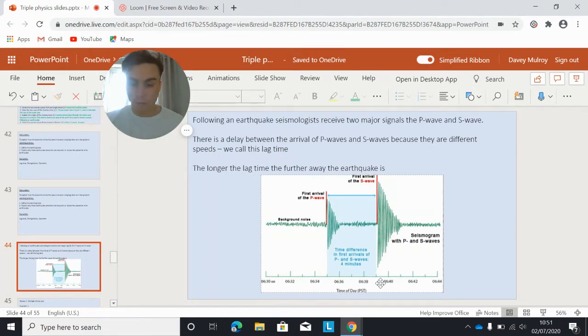And what I want you to think of here is, imagine that you are in a race with Usain Bolt. Now, if you run 100 meters against Usain Bolt, he's probably going to finish 20 meters in front of you, isn't he? Or 2 seconds before you. So that's the lag time. Whereas if you run a longer race against Usain Bolt, the lag time is going to be different. If you run 400 meters against Usain Bolt, rather than arriving 2 seconds after him, you're probably going to arrive 8 seconds or 10 seconds. So the longer the lag time, the further away the earthquake is.